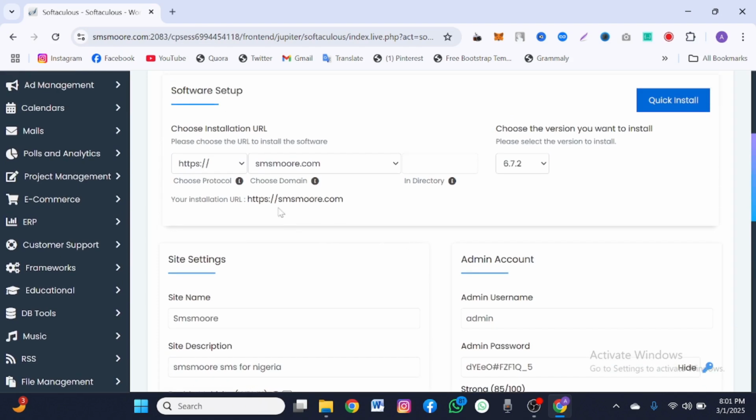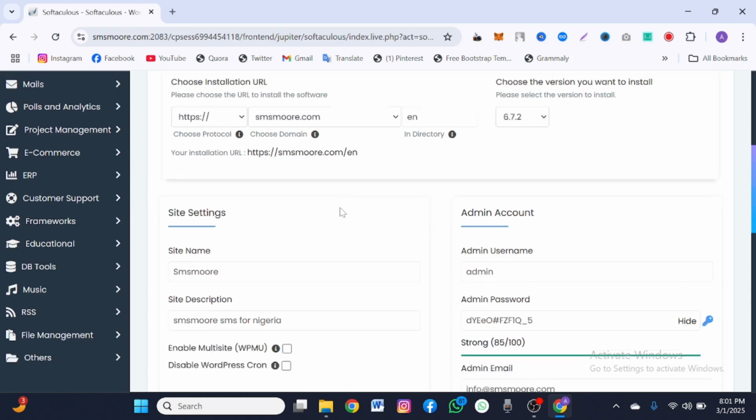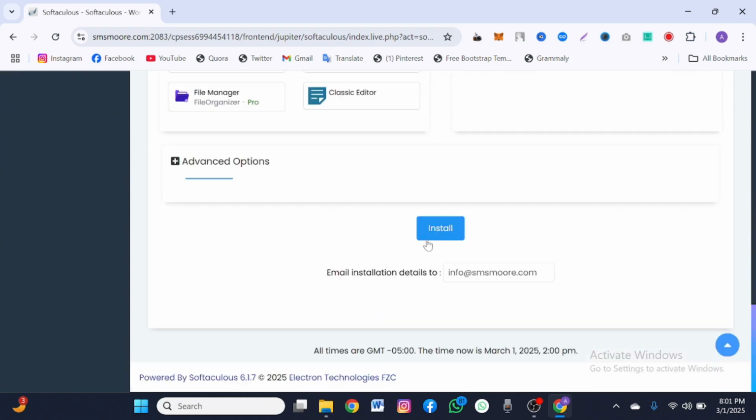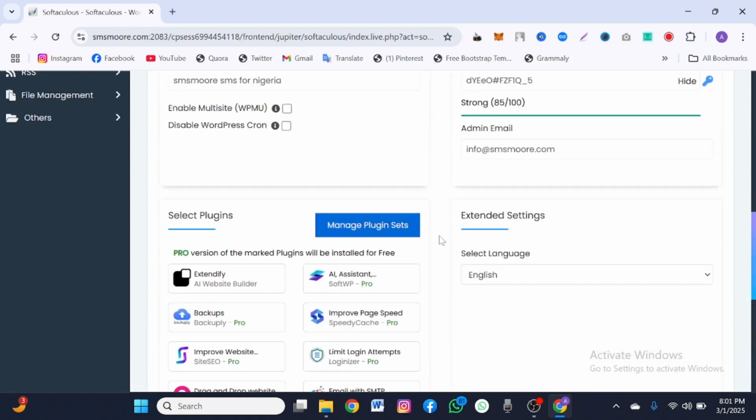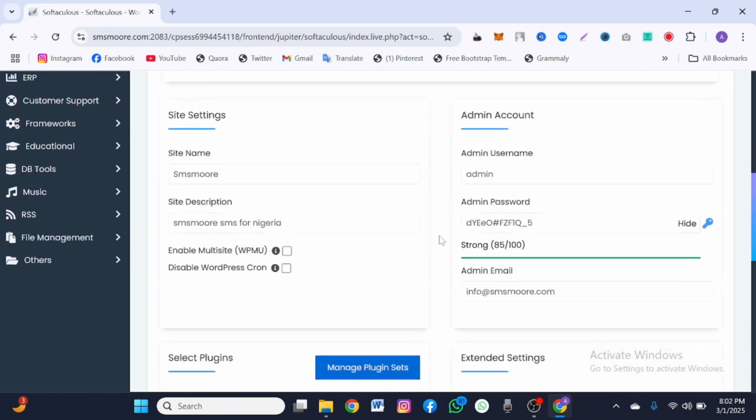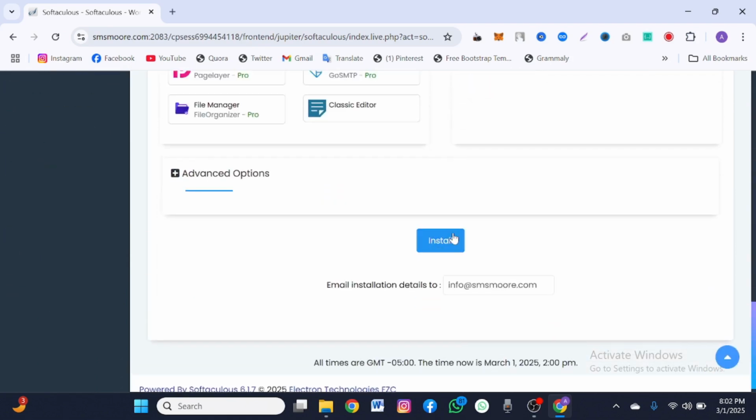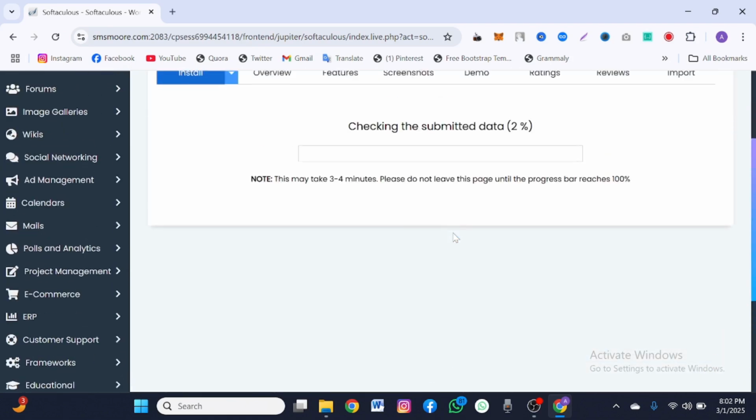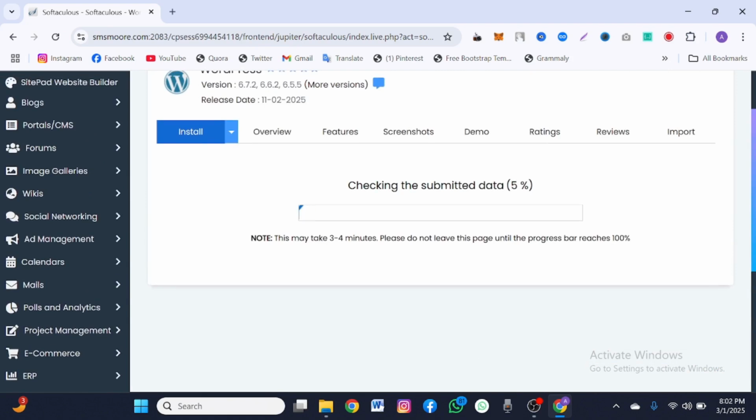Now, another thing is I have a website on this domain, so I want to install it in a folder, which is on this place. But for yours, you don't have to put anything here if there's nothing on your main domain, right? So once you're done, you come downward and click on install now. Ensure that everything has been set properly. Go through it more than once to ensure everything has been set properly, and then you click on install, and it's going to install in 3 to 5 minutes.